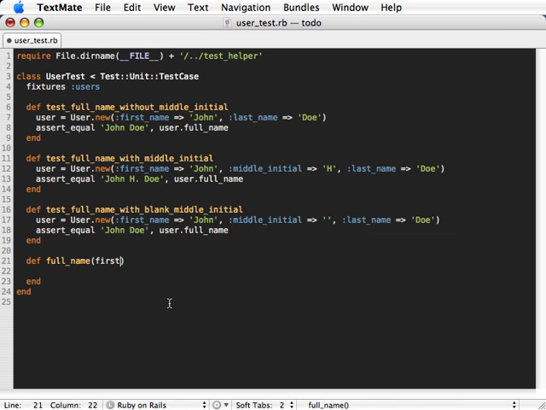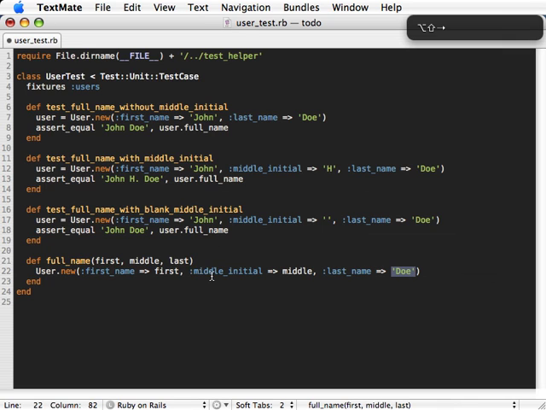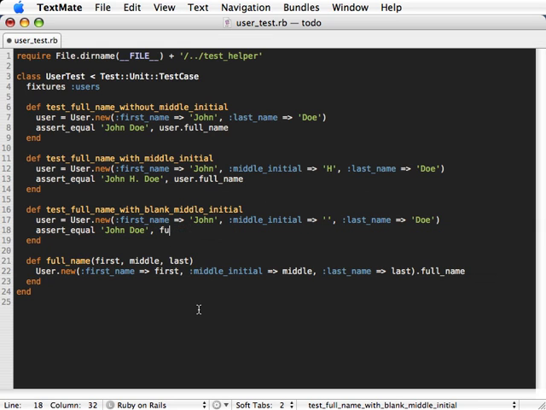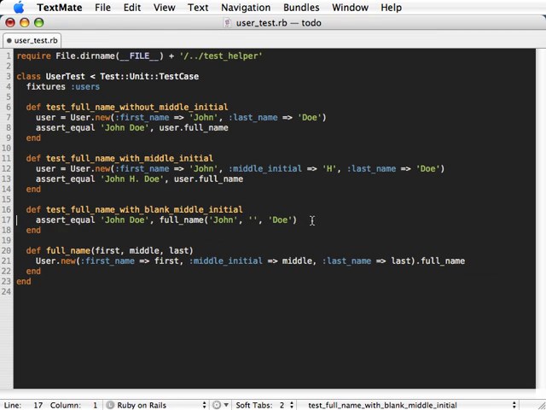So let's pass the first, middle, and last name, and then we'll have this method create a new user with those passed values, and then call full name on it. Now in each of these tests, we can just do full name and just pass these values. And we don't need that line anymore.